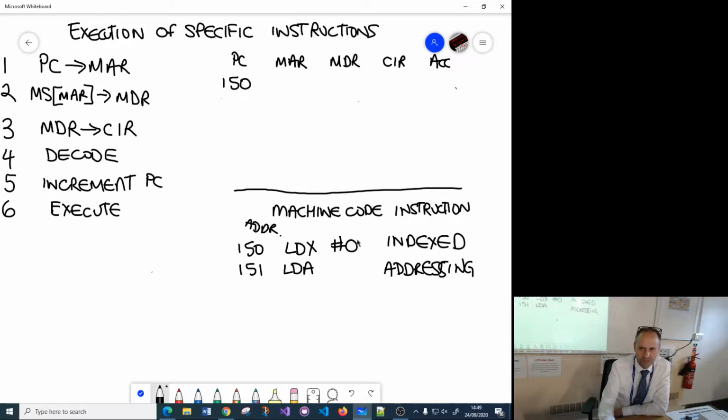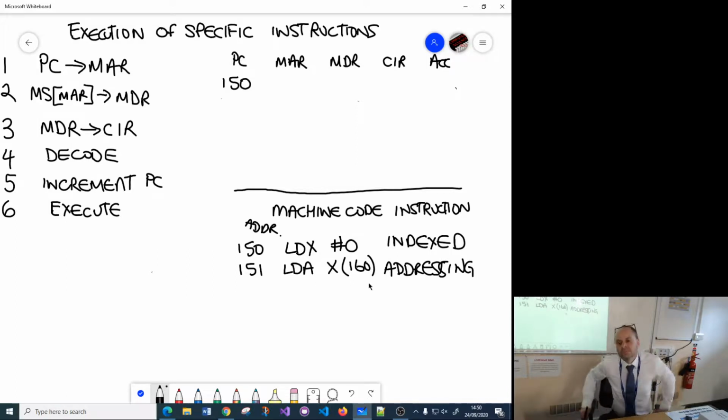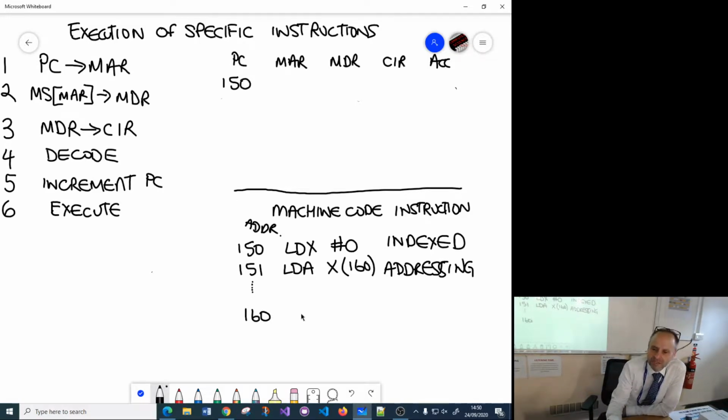So I've got two instructions. I'm going to do load to the accumulator again. But this time I'm going to draw it like this. I'm going to put brackets, 160, and then some dots. And then at 160, I'm going to put my data.